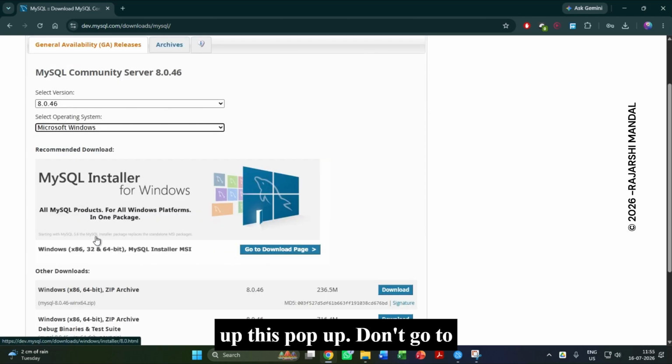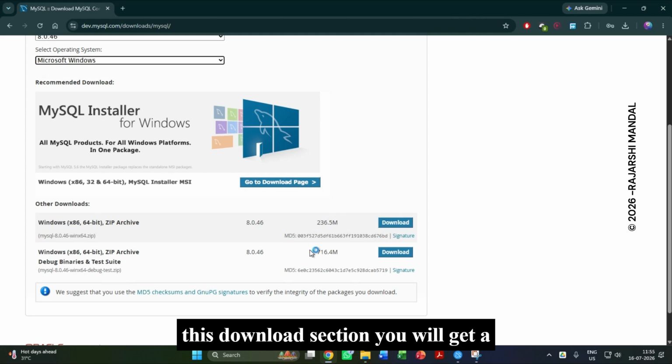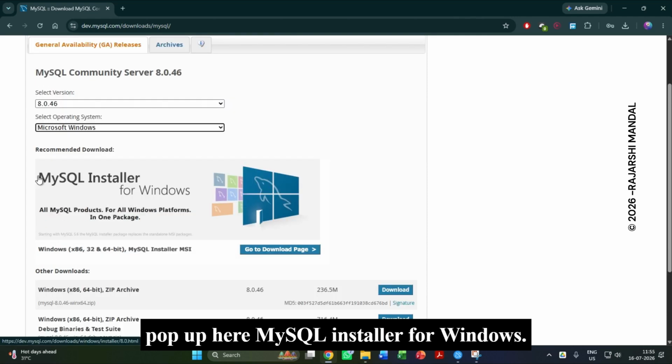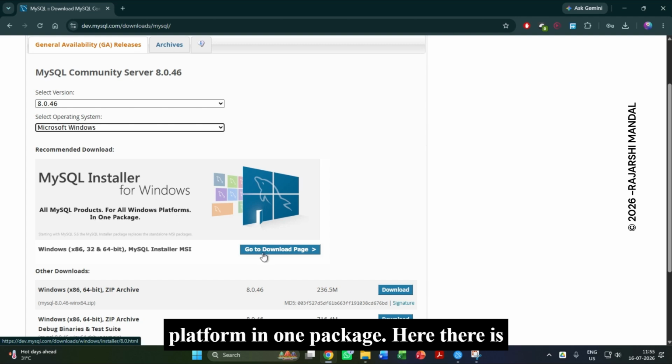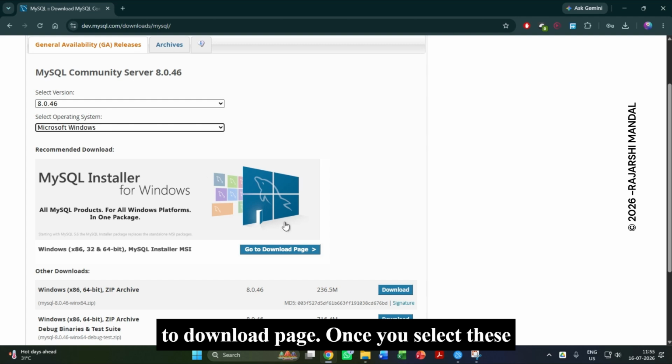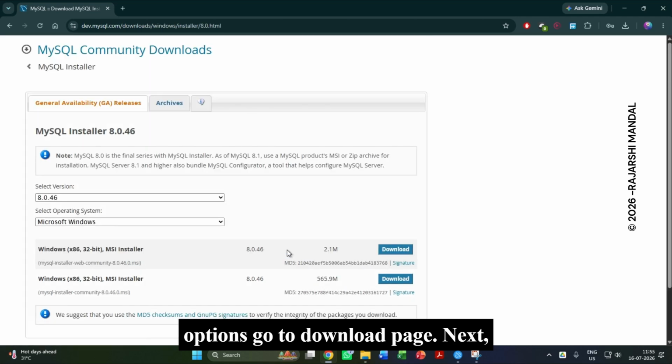Next, here you will get this pop-up. Don't go to this download section. You will get a pop-up here: MySQL Installer for Windows, all MySQL products for all Windows platforms in one package. Here there is one link-based button. Click on this, go to download page. Once you select these options, go to download page.